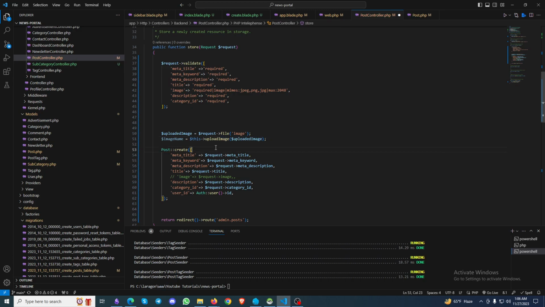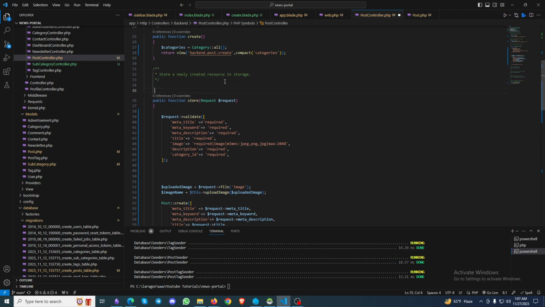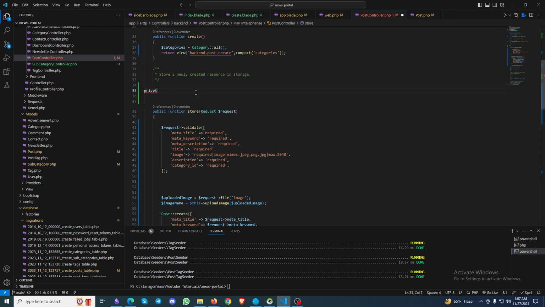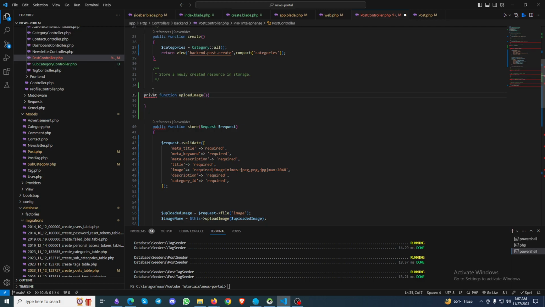Now we need to create one function for this name, which will be a private function.